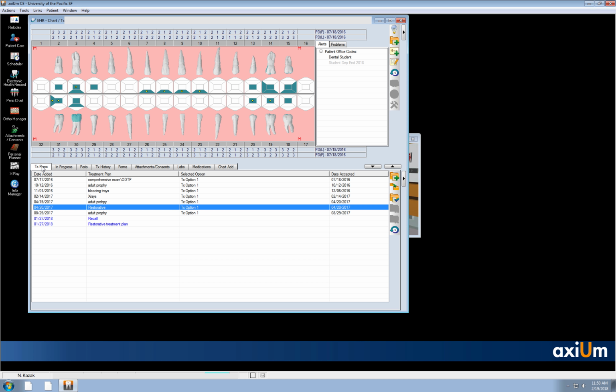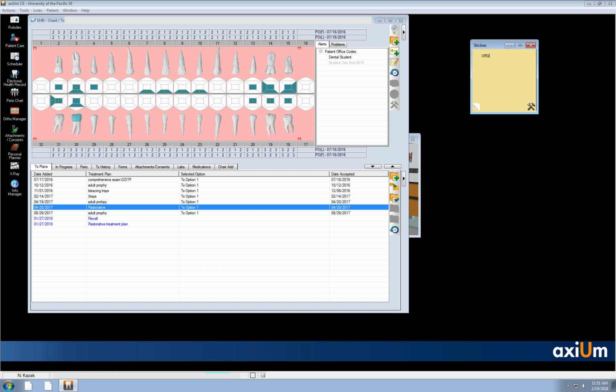Hello, so right now I'm going to be going over with you how to do the treatment planning phase of ODTP. As a friendly reminder, the ODTP treatment plan should be divided up into 4 different categories. You have your urgent phase, which pretty much is anything that's related to pain, so typically extractions or root canal therapy. Then you have your disease phase, which is usually your perio and your caries. Then you have your restorative phase, which is usually anything related to restorative work, so your kind of direct, indirect restorations.